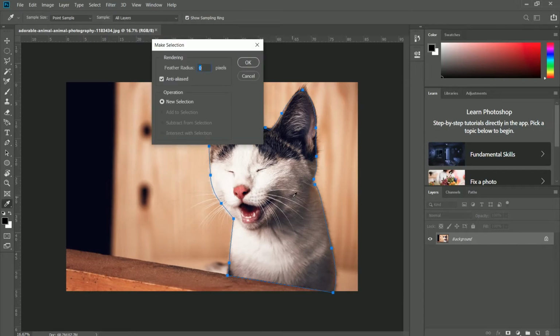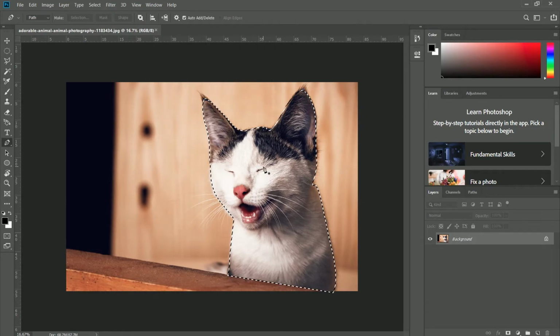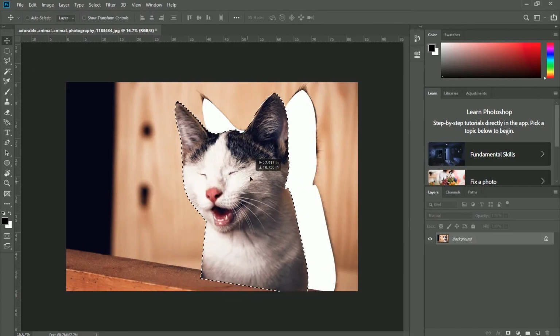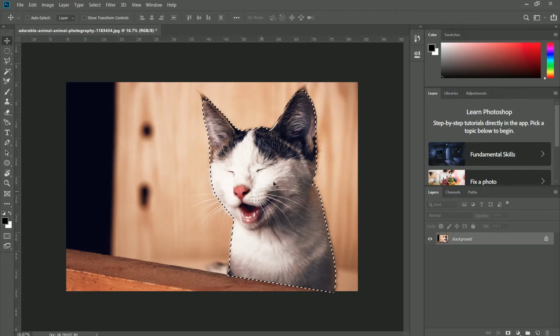If you want to feather the edges, you can give a pixel amount, but I don't want to give a pixel amount. Okay, it's selected, right? So like this you can select with the pen tool. Cool, isn't it? Nice.